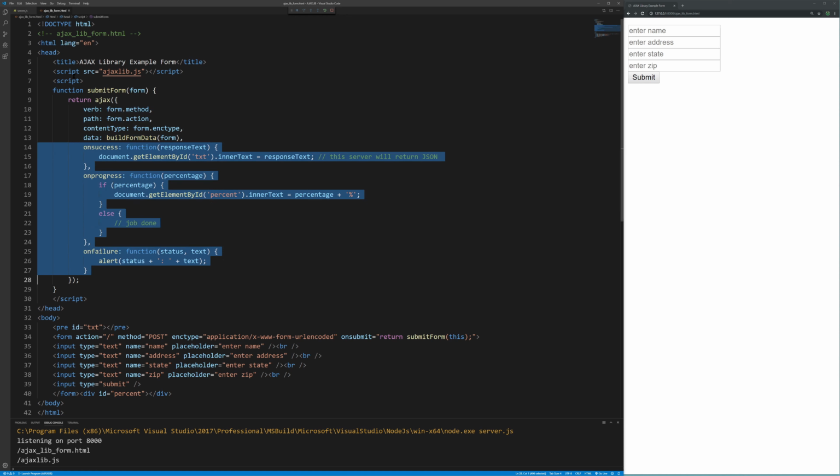The onSuccess, onProgress and onFailure methods are all implemented. onSuccess is called with a string as the response. It is JavaScript object notation in this case and can be parsed using the browser's parsing tools.